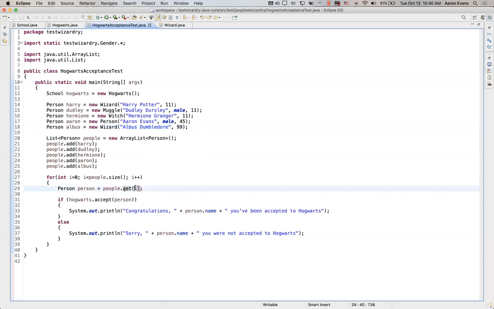I put a 1 here instead of an i. So it was getting Dudley each time because Dudley is at index 1. Harry's index 0, Dudley's index 1, Hermione's 2, Aaron 3, and Albus 4. Because rather than 1, 2, 3, 4, 5, it goes 0, 1, 2, 3, 4.